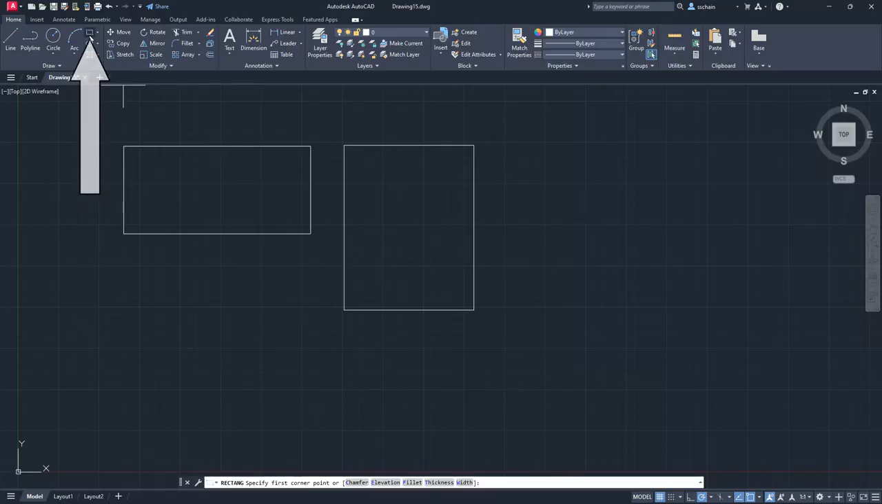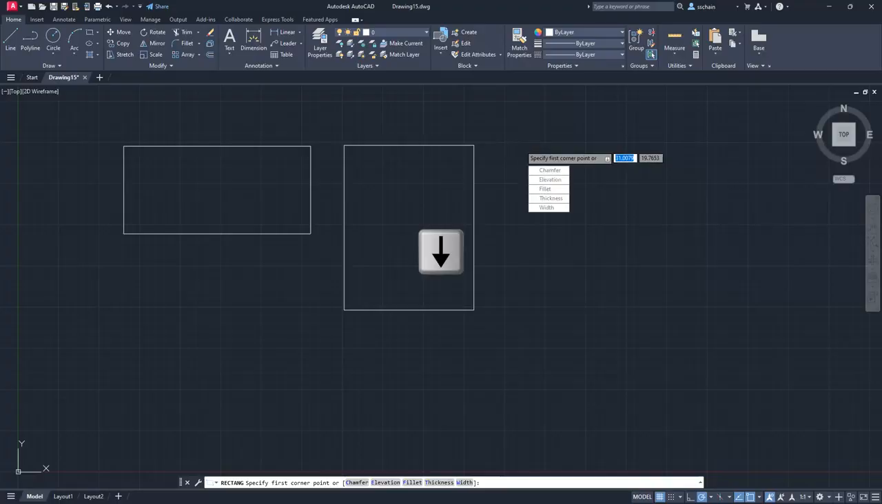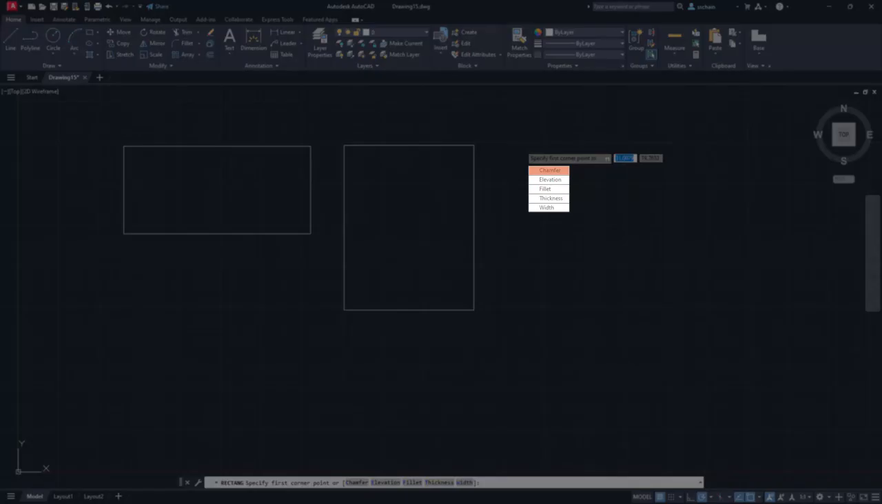Invoke the rectangle command again. Before selecting the initial point, you can view other options for creating a rectangle by expanding the tooltip. On your keyboard, press the down arrow key to view these options. Here, you can set the chamfer distances for the rectangle. Specify the elevation or Z value for the rectangle.